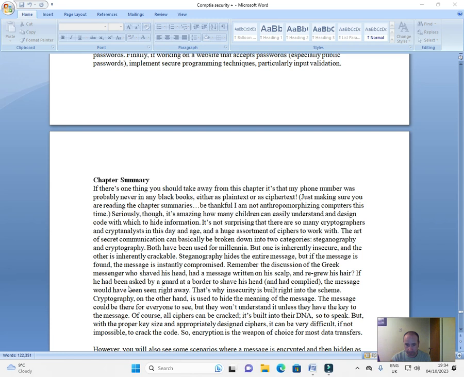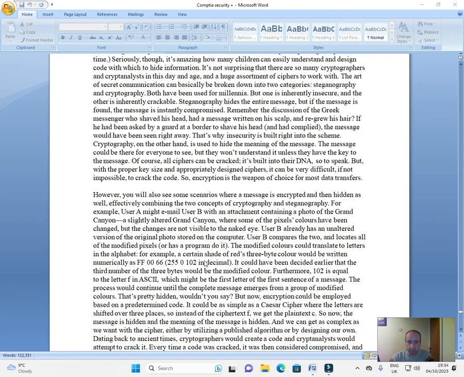Cryptography, on the other hand, is used to hide the meaning of a message. The message could be there for everyone to see, but they won't understand it unless they have a key to the message. Of course, all ciphers can be cracked. It's built into their DNA, so to speak, but without the proper key size and appropriately designed ciphers, it can be very difficult, if not impossible, to crack the code. So encryption is the weapon of choice for most data transfers.